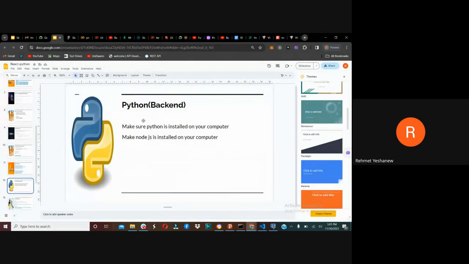Okay. For the backend or the front end to work, for the backend, especially, Python has to be installed on your computer. And for the React framework to work, Node.js has to be installed. The packages have to be installed on your computers, but most of you have them installed. So let's just move on to the next part.